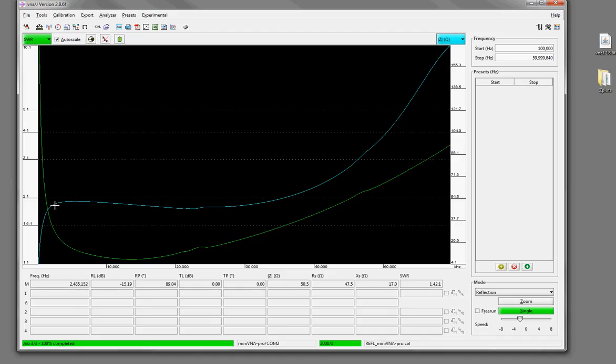Let's start off in the 160 meter region, right about there. There's marker one. We'll put marker two at 75, 80 meters or so. Let's put marker one back at 1.72 megahertz. Let's put marker two at about 7 megahertz. Let's put marker 3 at 14 megahertz, and try to get it within the 20 meter band here.